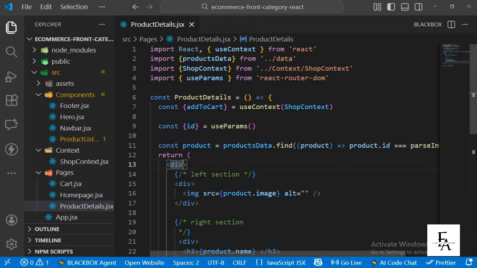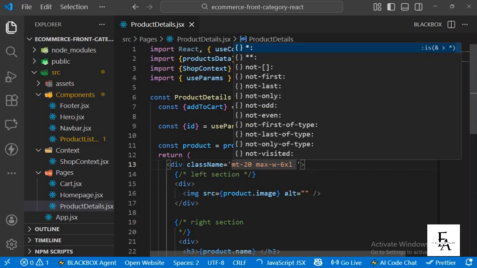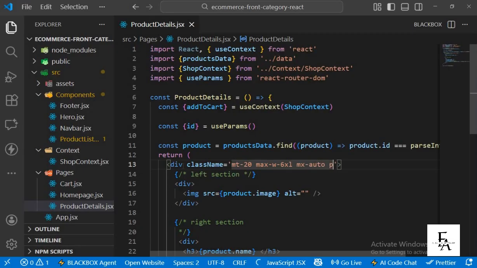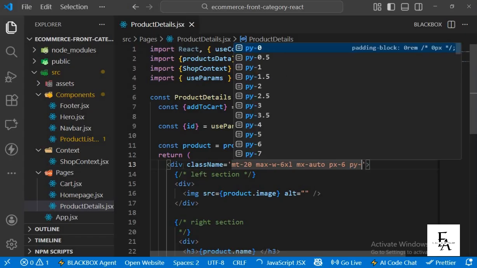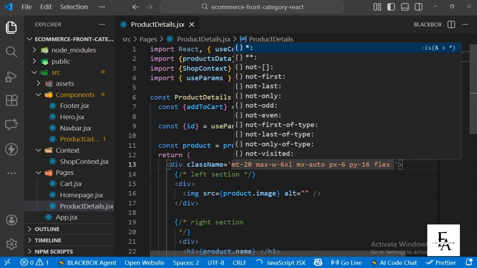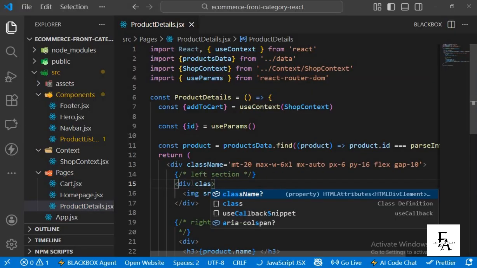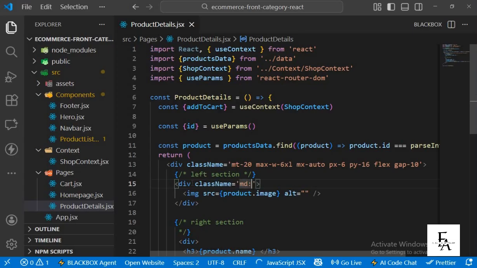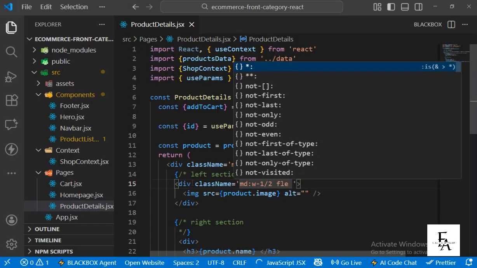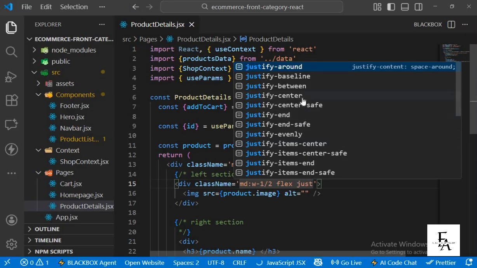So we'll start by styling the product details container. We'll set the margin top to 20, max width of 6XL, margin auto, padding of 6 on X, padding of 16 on Y, display will be flex, then we'll set a gap of 10. And then for this section here, for the left section, we're going to set on medium screen the width should take half of the screen size. Display should be flex, justify center.